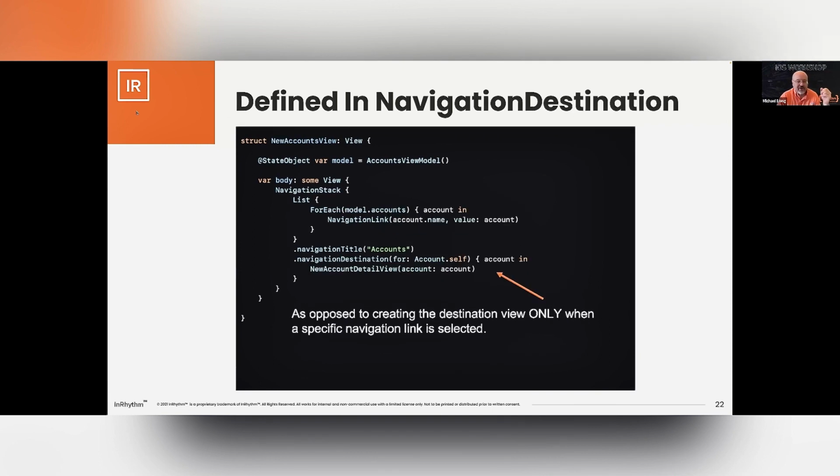With a navigation destination, however, that value is only pushed onto the navigation path when it's tapped on. And so our destination is only created when it's needed. And that can help our performance, especially if you're doing things like trying to create a view model inline and pass that to each one of your views. Not a great technique, but I've seen that done a lot.